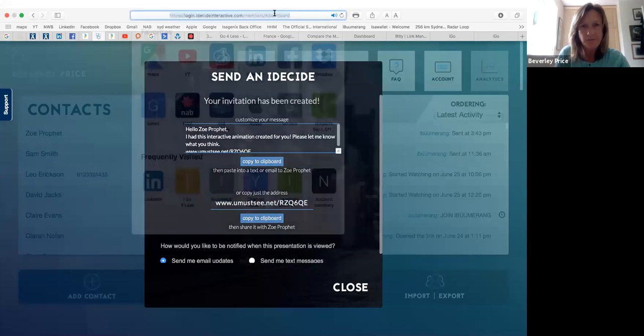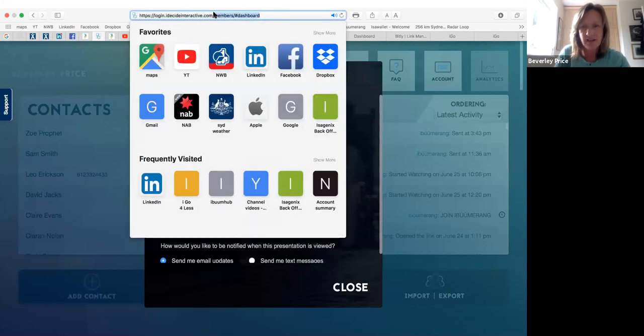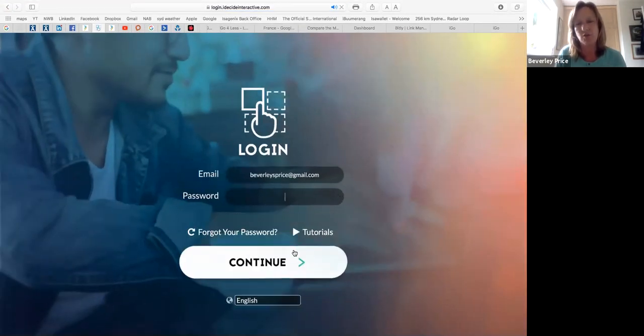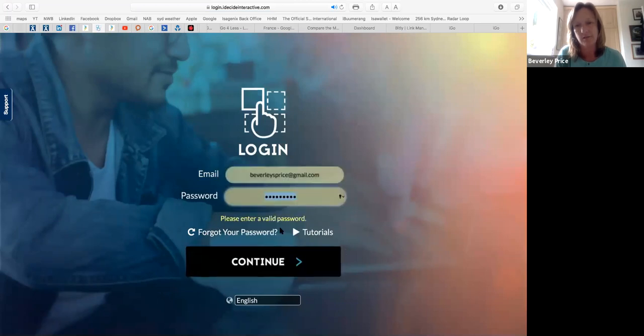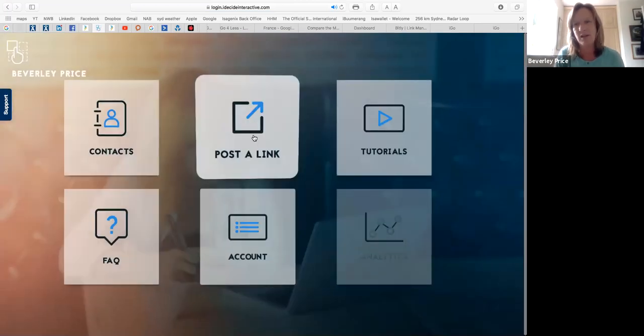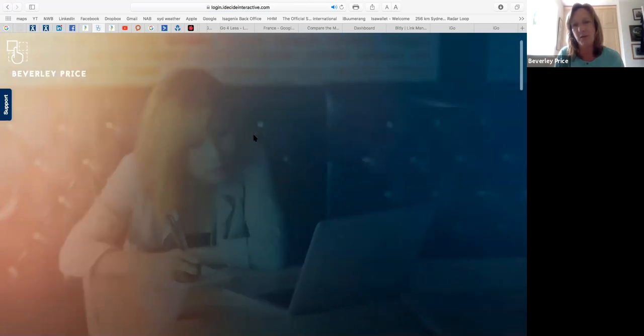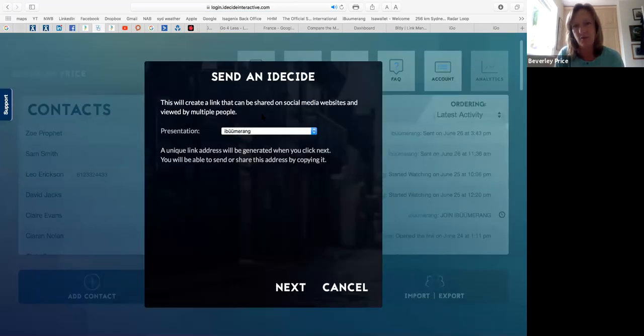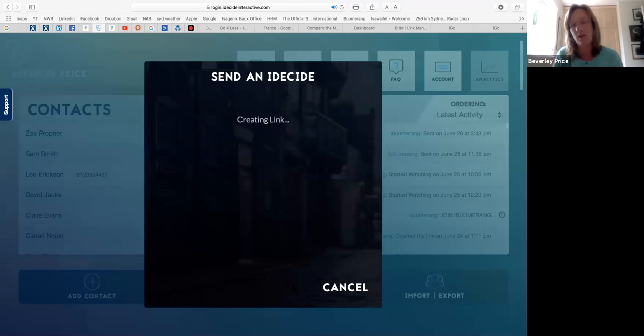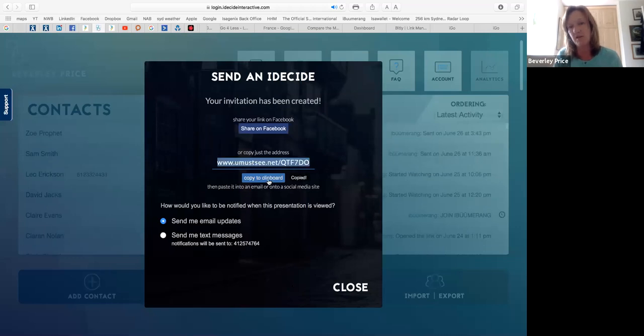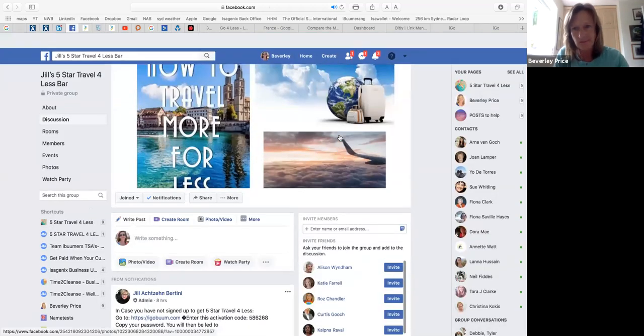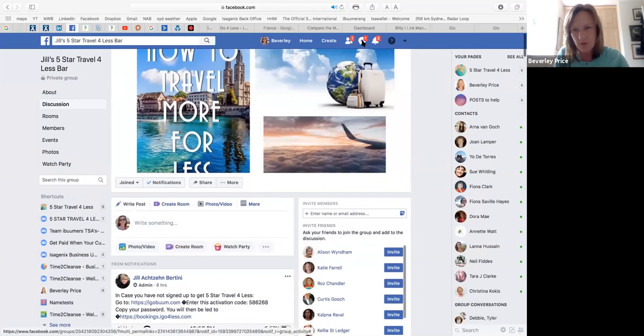So for LinkedIn, what I've popped on here is, when you go into your I Decide, rather than going into create a contact, you go into post a link, right? You literally post a link and do next. Rather than doing create a contact, if you copy that link to clipboard, let me try and do this. I might be able to do it on my Beverly Price, sending myself stuff, which I do all the time actually.